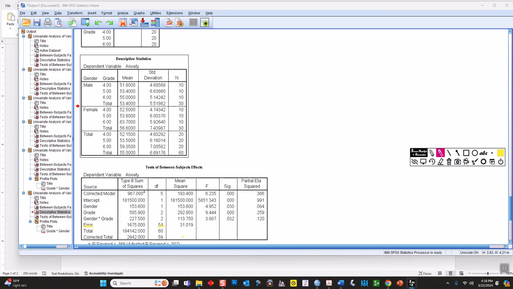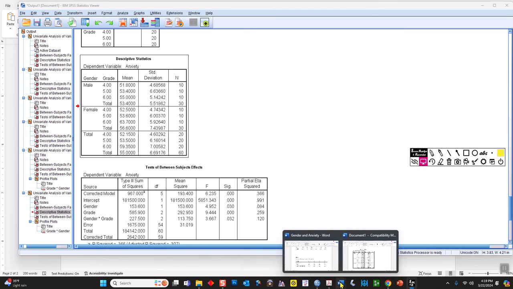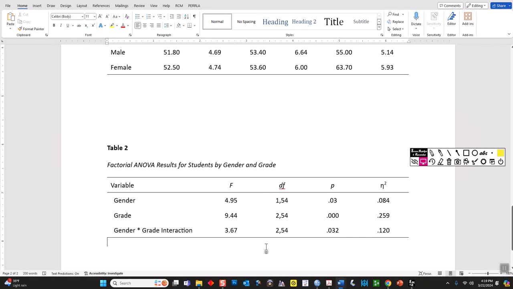And then 54, we get that from the error degrees of freedom. That's DF within. So DF between for the entire study is up here at 5, but we're not reporting the one-way ANOVA results in this table. We're doing the main effects. So the 1 and 54 for gender, that's where it comes from. And then the other ones are 2 and 54. And we have 2 companion tables in APA style.